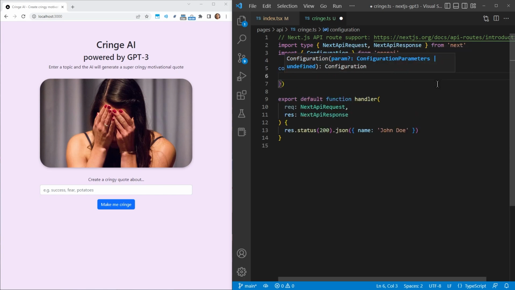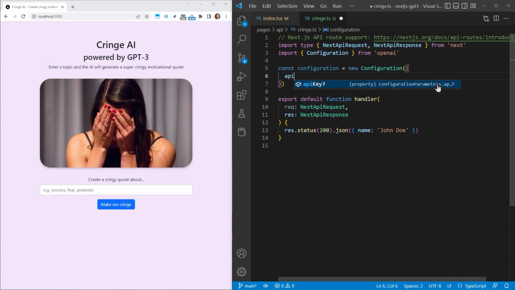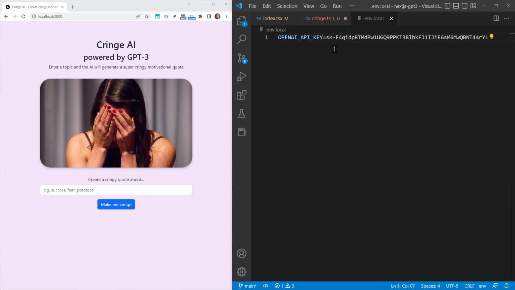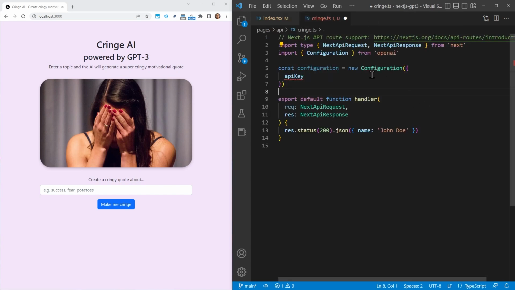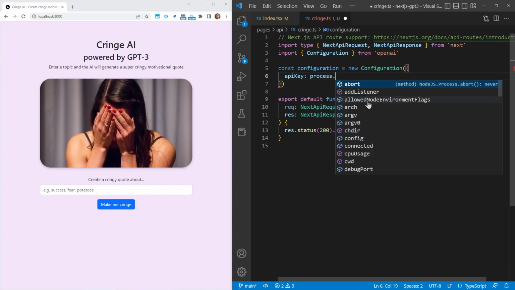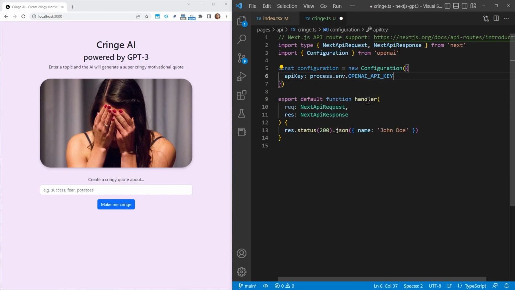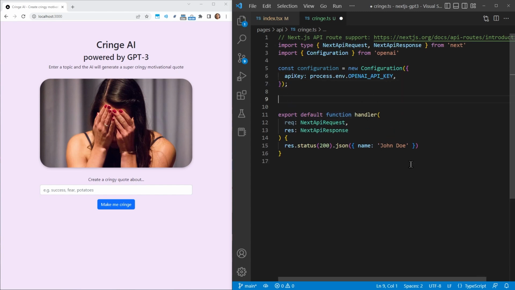Parentheses, curly braces, and in here we want to enter the API key, which we stored in our env.local file. So we use the same name. And we can access our environment variables with process.env. and the name of the variable. And I like to add these trailing commas. You don't have to, because this is the only value we put in here. Semicolons are optional as well in JavaScript, by the way.